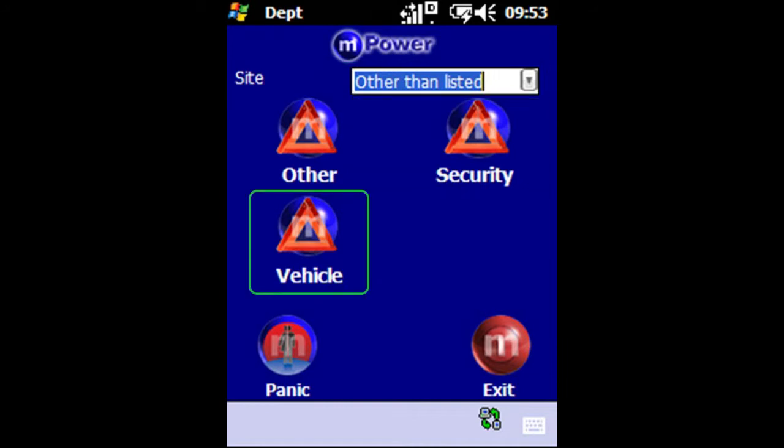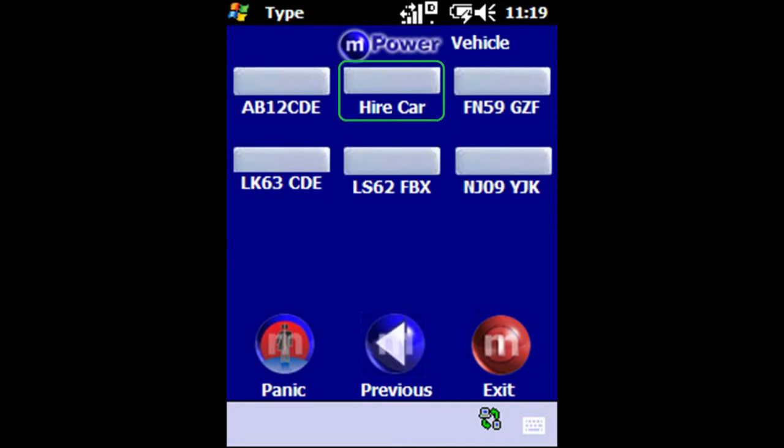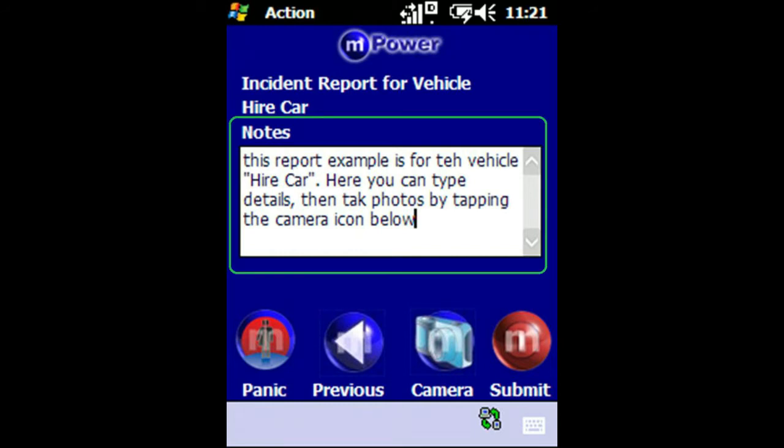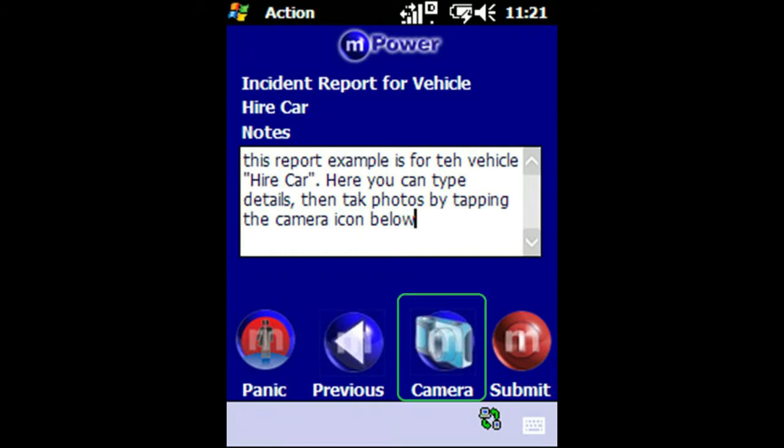First select the site, then select the category, and then select subcategory or type. In this case, the category selected was vehicle, and the subcategory options list the known vehicles and a hire car option. Once the subcategory has been tapped, it will take you to the notes page, where you can type notes. If you want to take photos as well, tap the camera icon at the bottom of the page.